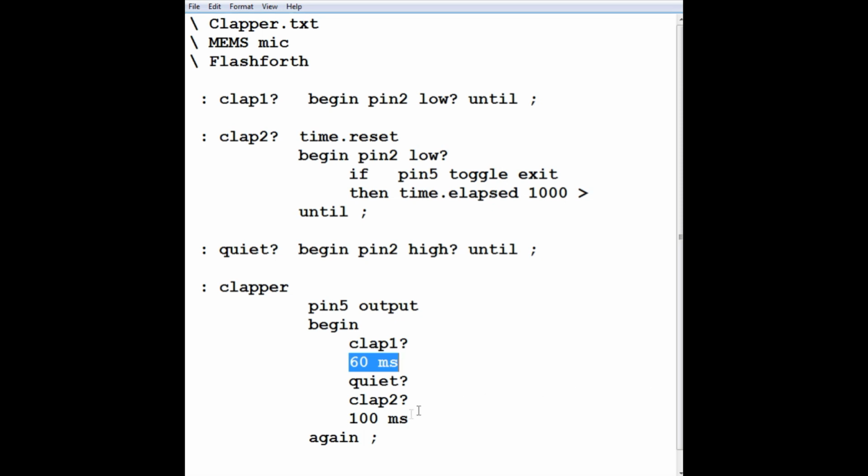So it waits 60 milliseconds and it checks to see if it's quiet, just to make sure. So quiet is waiting for pin 2 to go high. Now when it's quiet, it's going to look for clap number 2. Now clap number 2, it resets the timer, starts the timer, and it's waiting for pin 2 to go low again. If pin 2 goes low, then it's going to toggle pin 5, turn on the LED, and then it's going to exit.